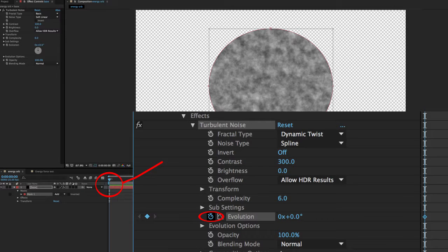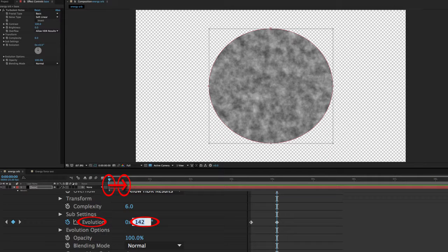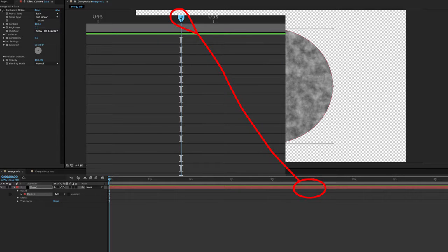Same effects menu, click on the little stopwatch next to evolution to start animating. Make sure you're at the beginning of the composition. About 7 frames in, set the degrees to 142. Move the playhead to 7 frames just before the 5-second mark.